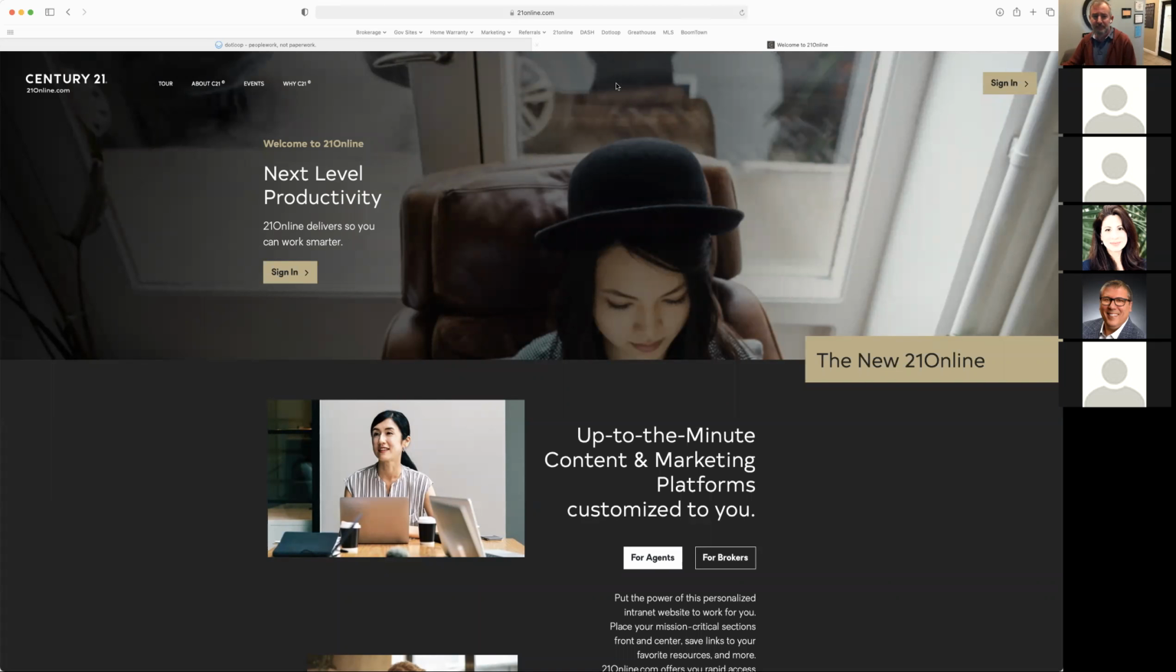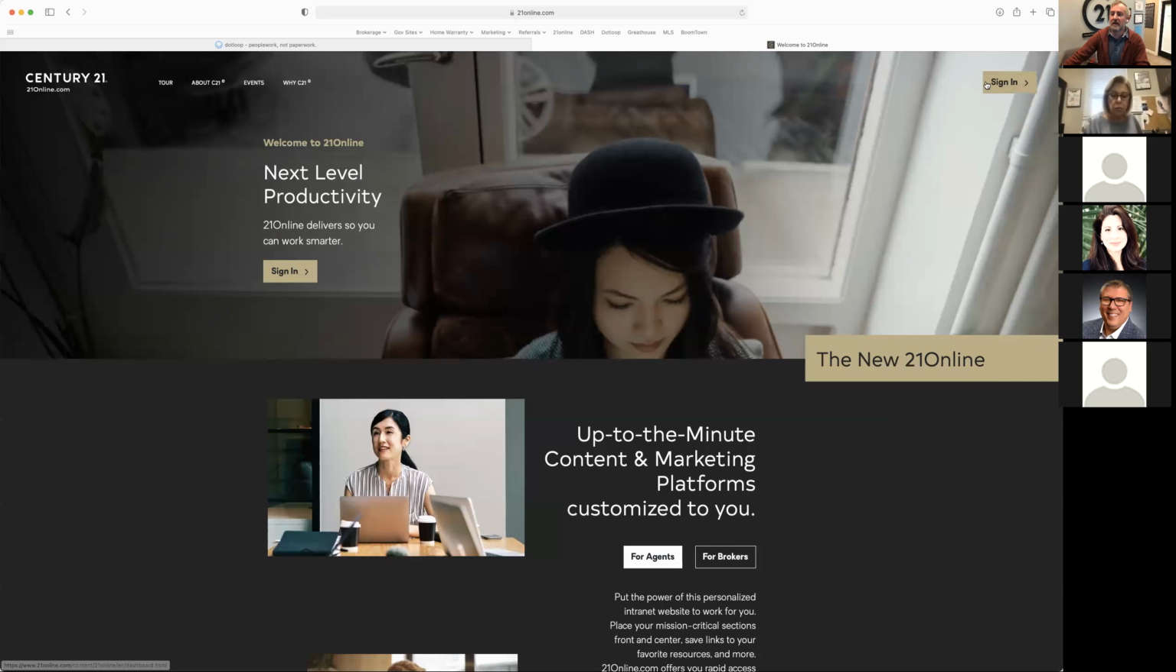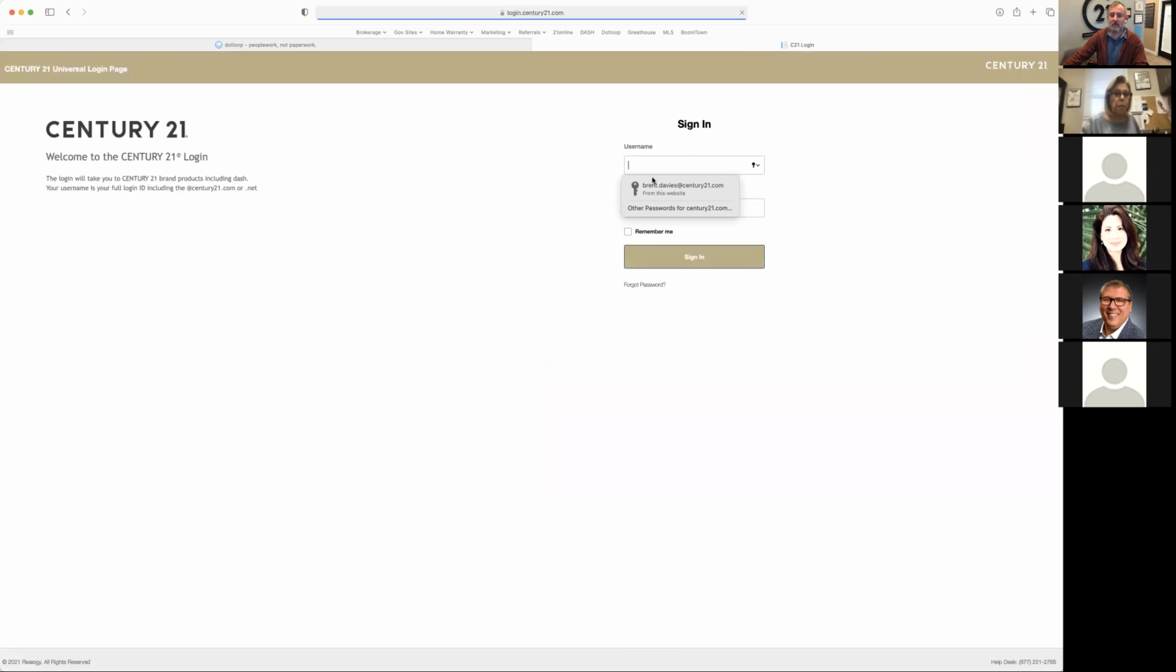This is the Century 21 Global Referral Network. It is a new product that was put out back in October that replaced our old referral network. And this one is much easier to use and isn't so much just for global, it's definitely for within the States as well. So to get to it, you're going to go ahead and sign into your 21 Online account.